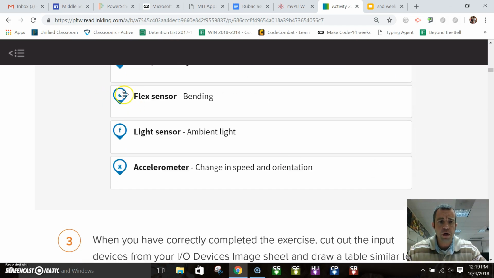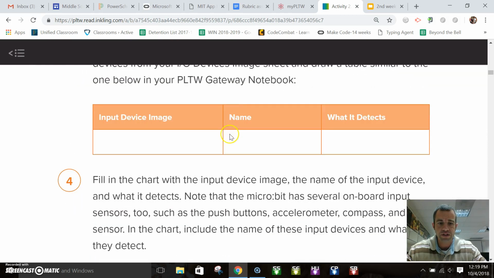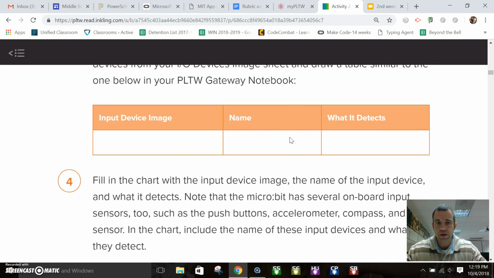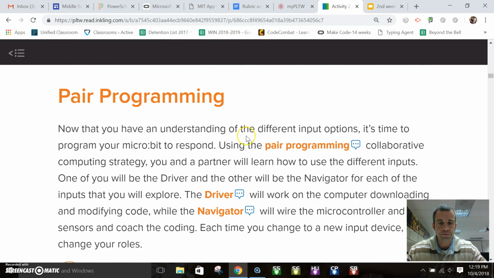It's going to go through, make sure you drag and do the different activities they tell you about. The input device image, the name and what it detects. You can just write that quickly in your notes. It shouldn't take you very long at all.